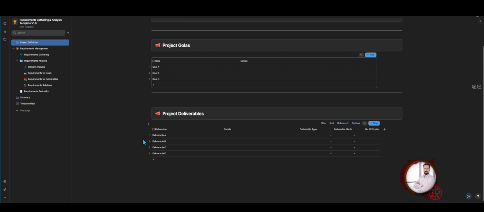Now add the deliverables, all of the deliverables. Note that documents related to the project management, like the Gantt chart, the time schedule, the cost analysis, the project plan, all of these are deliverables for the project. Define the deliverable type and the deliverable media and how many copies if applicable. Add any details relating to these deliverables.